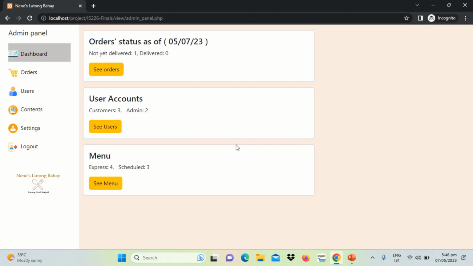So upon logging in, you will land on the admin panel dashboard, wherein there are three portlets. On the first portlet, you will be able to see the number of delivered and not yet delivered items. So currently we have zero delivered and one not yet delivered item as of May 7, 2023.